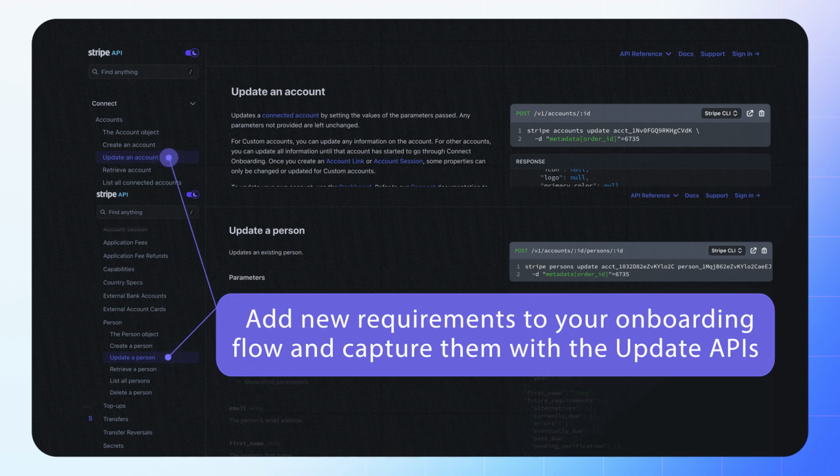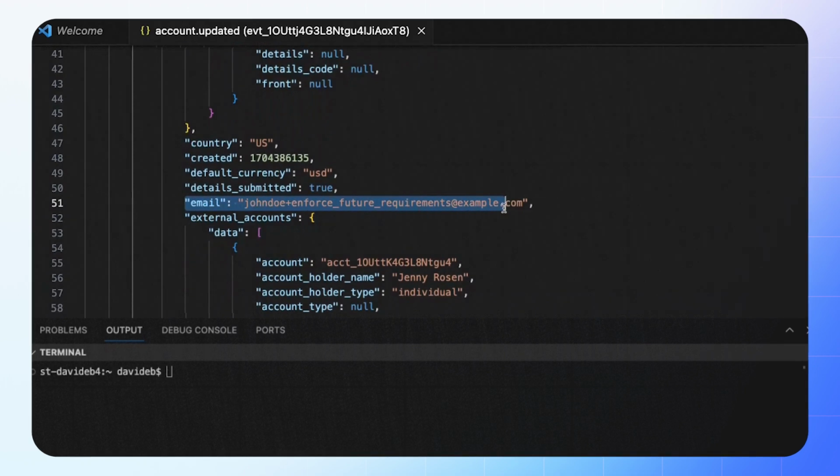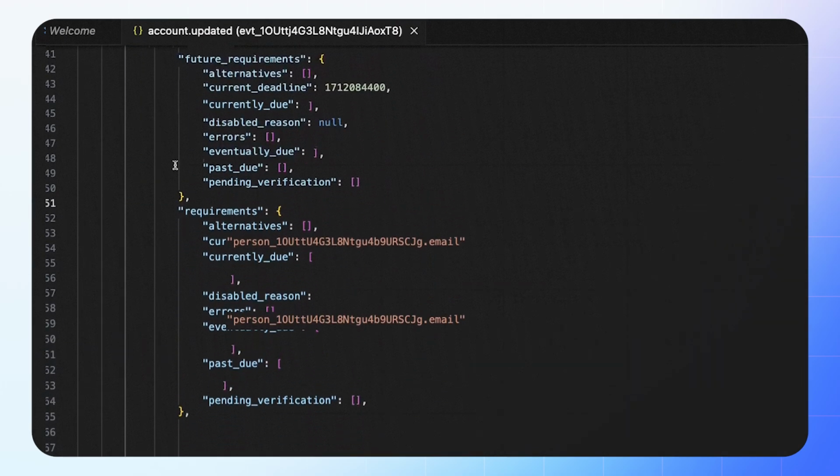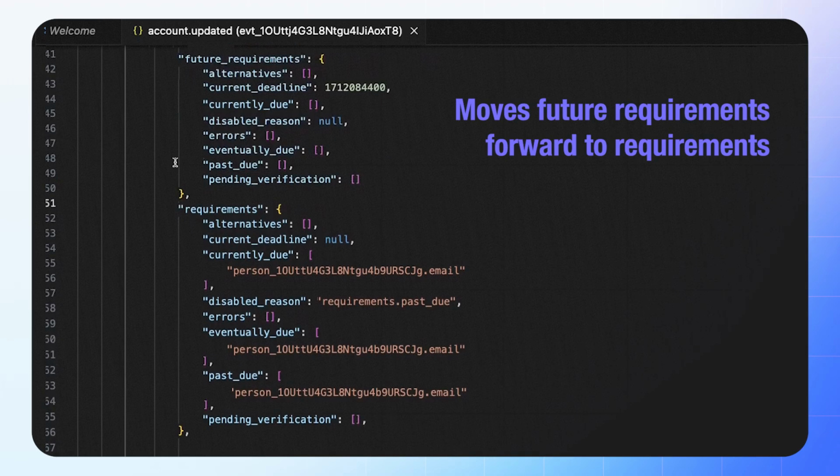To simulate future verification requirements, create a test account using the Accounts API with enforce future requirements in the email field. That populates the account's requirements hash with all known future verification requirements. If any requirement remains at the current deadline in the hash, it is added to the past due array and the associated capabilities become disabled until you provide the information and resolve the errors. The disabled capabilities requirements hash contains a disabled reason that you can use to determine the action you must take.